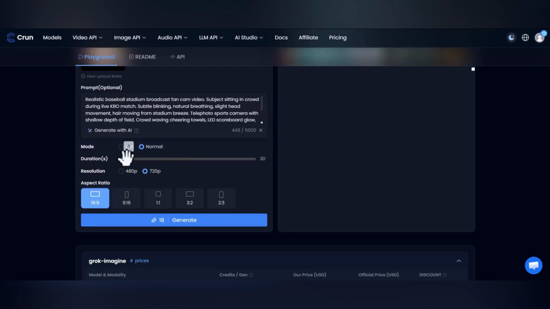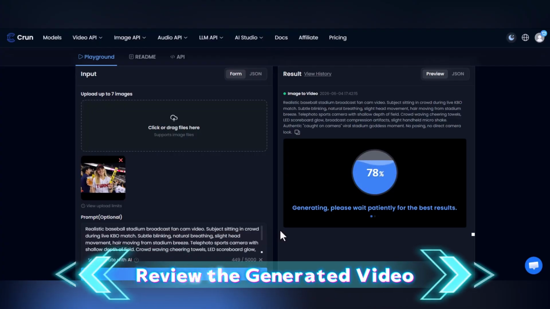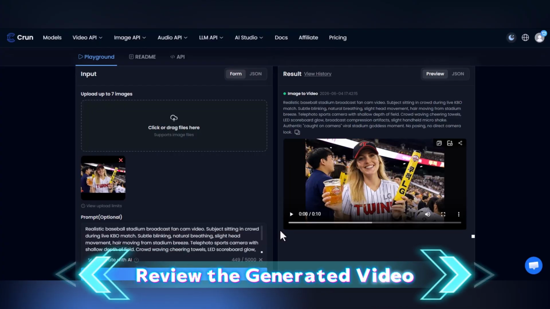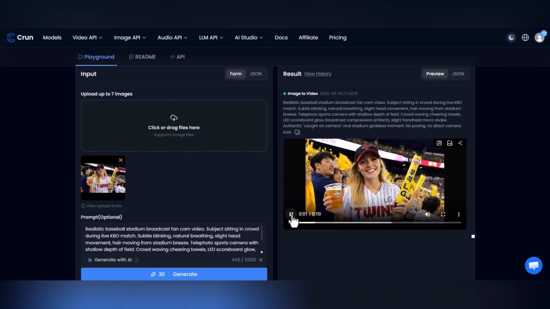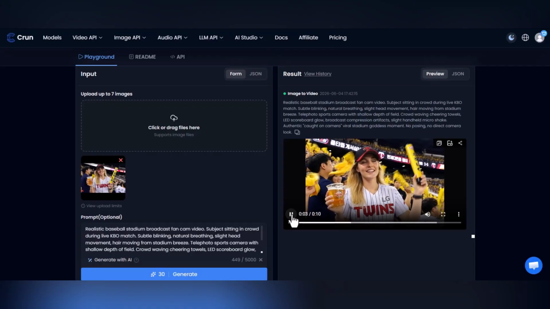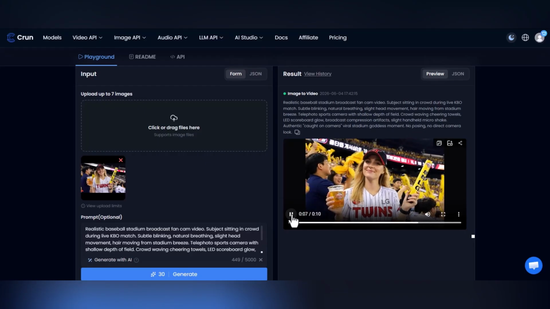Set the mode, duration, resolution and aspect ratio you prefer, then click Generate. Step 3. Review the generated video. After rendering, you'll get a short stadium fan cam clip. The AI adds subtle movements that make the scene feel alive. These details are exactly what make fan cam videos feel authentic and highly shareable on social media.